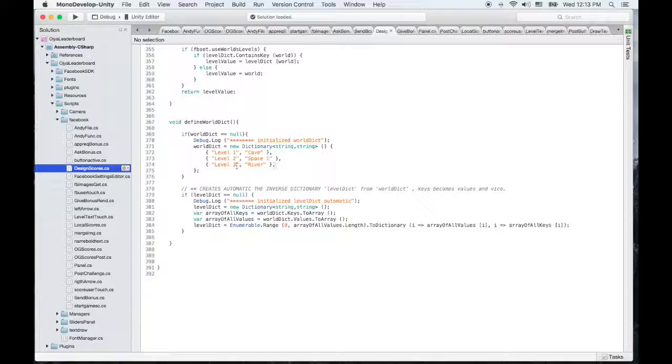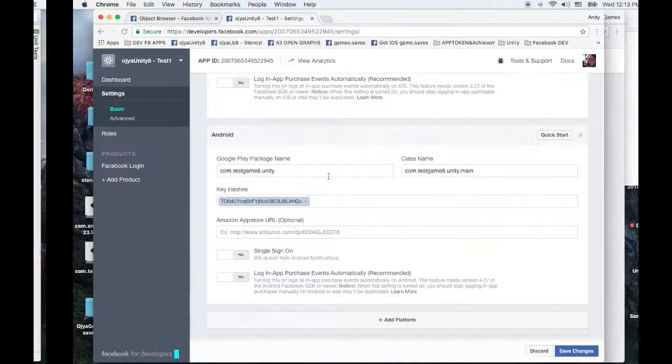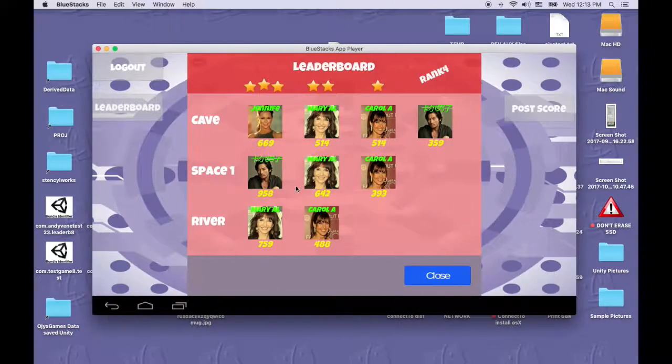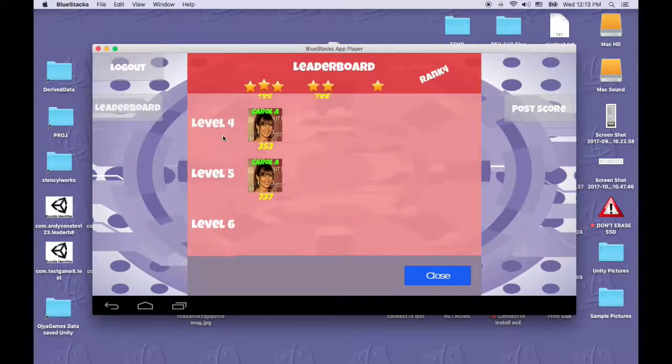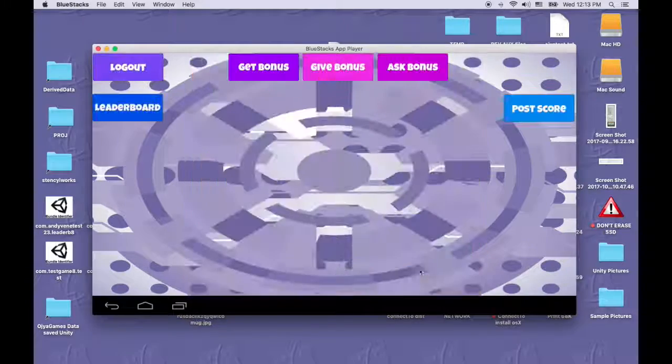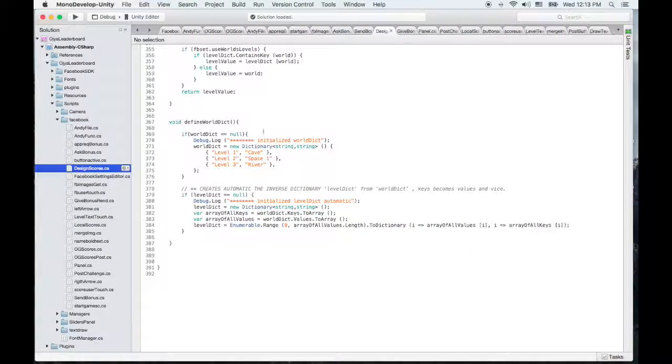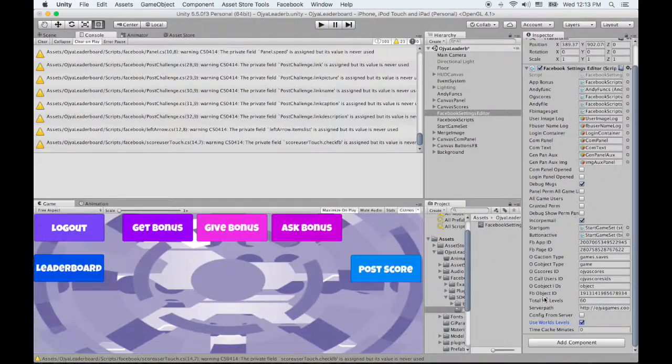If there is not a name, the name of the level will appear, level 4. So really simple. You just define all the worlds and correspond them to a level. You just create this list, just copy paste, write all the other levels, and it's done. So the new feature is this: use world levels. You check it.